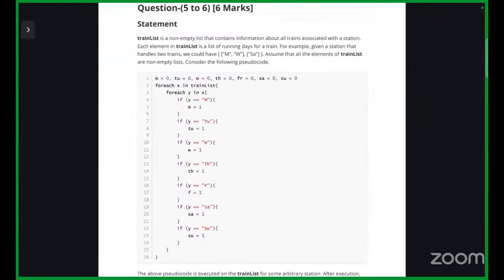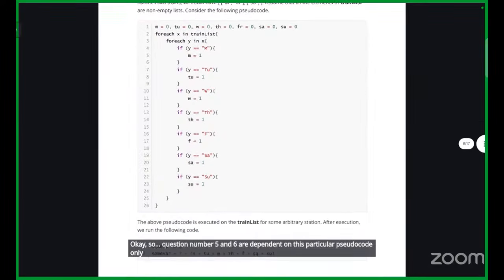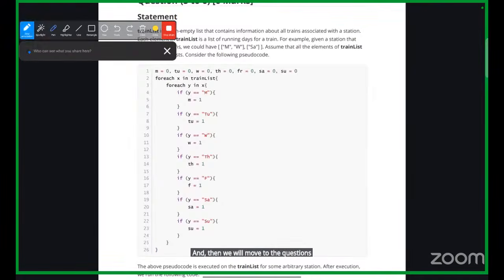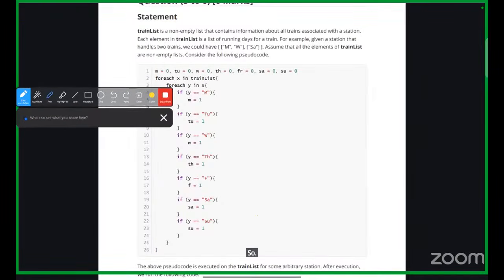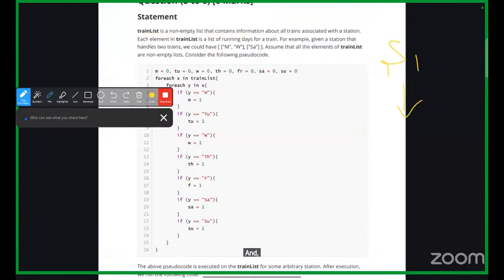So question number 5 and 6 are dependent on this particular pseudocode only. So we'll first go through it, what is happening, and then we will move to the questions. Train list is a non-empty list that contains the information about all the trains associated with a station. Suppose we have a station one, and two trains visit station one, T1 and T2.